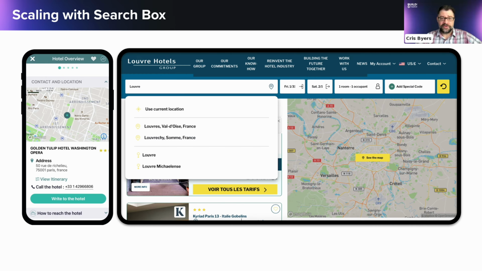For scaling, Louvre Hotels uses us for finding locations that are associated with places to stay. So I want to go on a trip and I want to find the best hotel based on what sorts of things I want to do in a particular area. I can search for those places, I can develop a plan, and then I can find a hotel that associates with that place. And they get tons of traffic that comes through every day with Search Box.